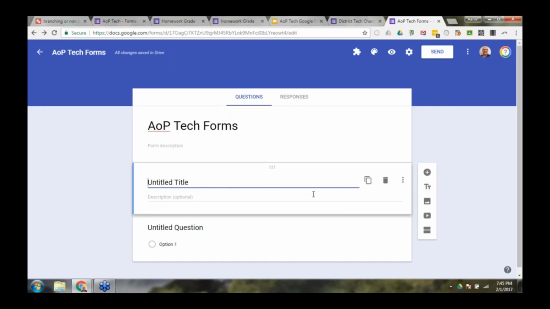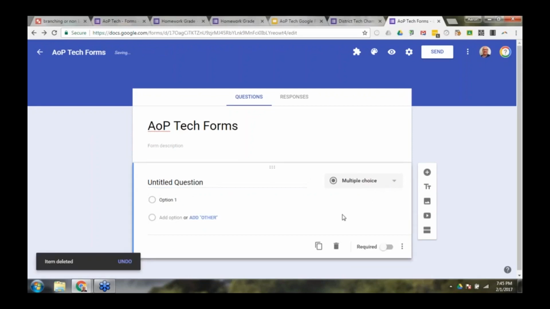I actually use this as more directions. So if I want to add in some specific directions, I can use the title page feature to add in maybe something like, hey, please make sure you watch the video before answering the question, something like that.